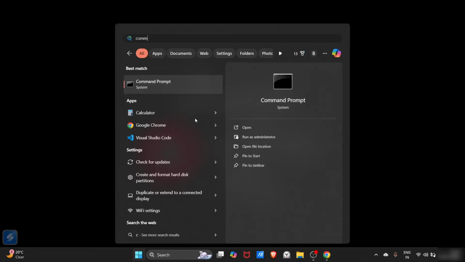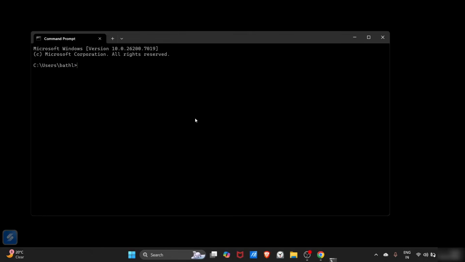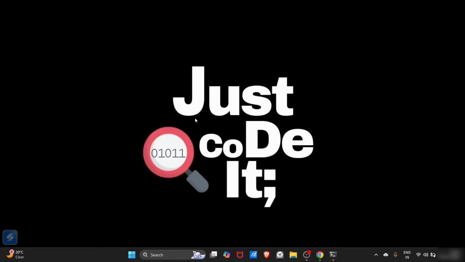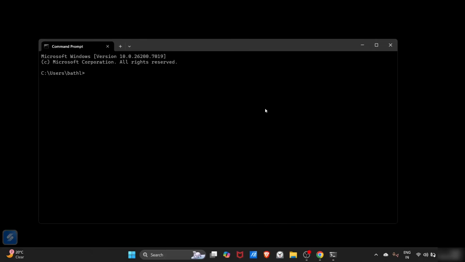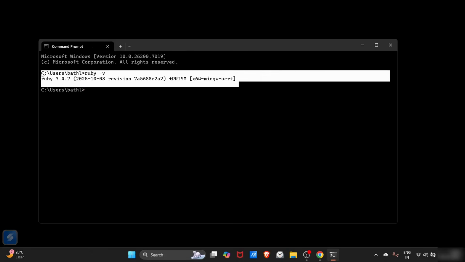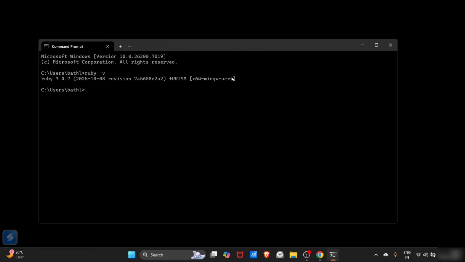Now we can go to our command prompt. And here we can just type ruby space -v. This will help us check the Ruby version which we have just installed. If it is showing the Ruby version, that means we have successfully installed Ruby and it is now globally accessible.